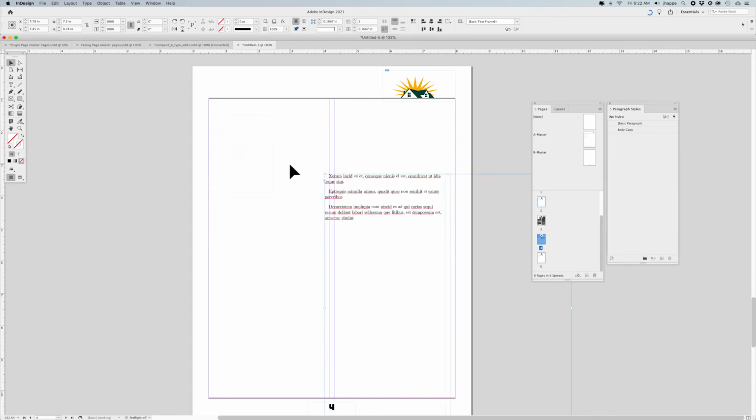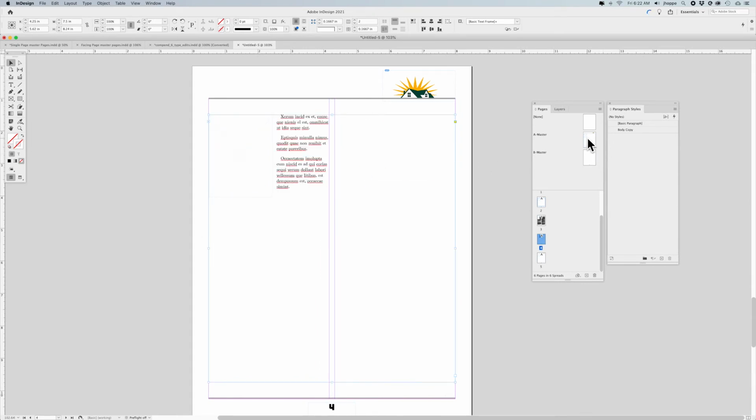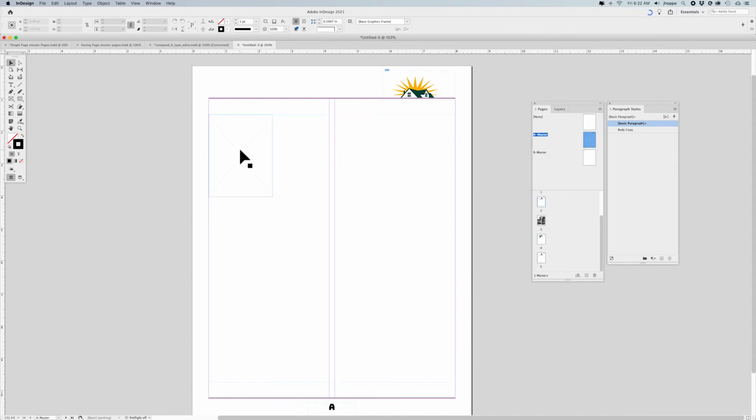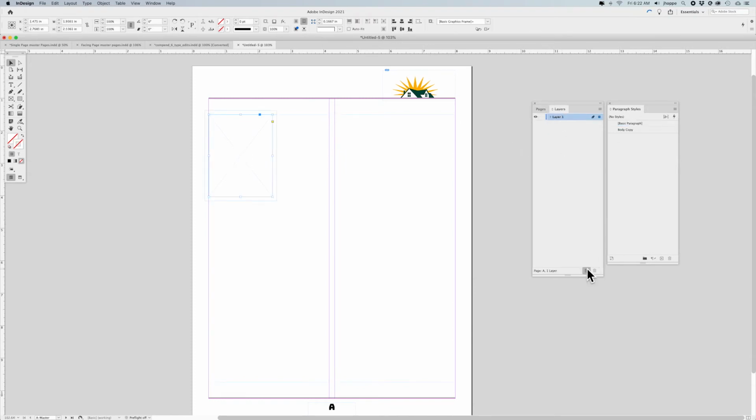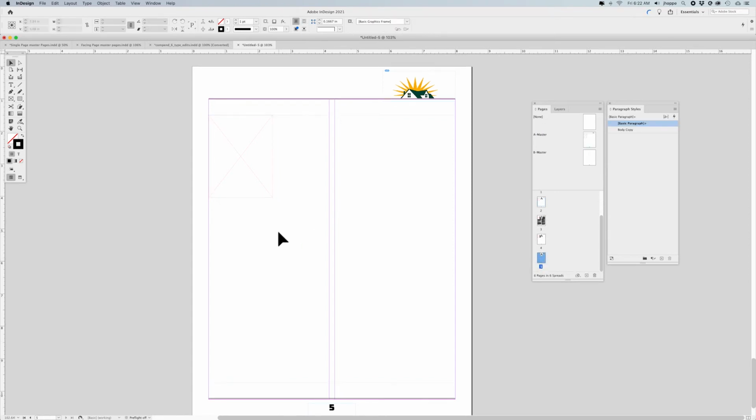So what I'm going to do here is go back to my master page, select my image container, and on my layers panel, create a new layer. This is going to be my images, and I'm going to put this above on a separate layer. That way, when I go to my pages panel, and go to any page in the document, if I want to release my text container by using Shift Command or Shift Control click, it releases this.